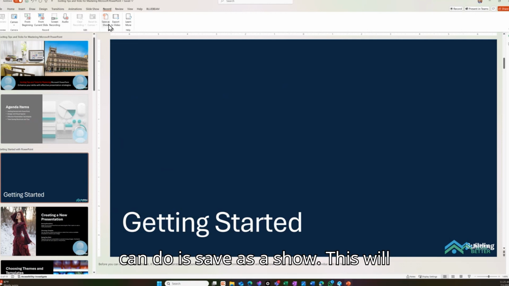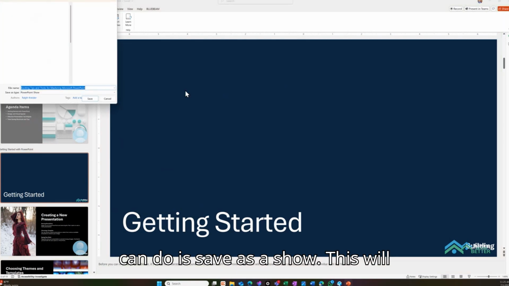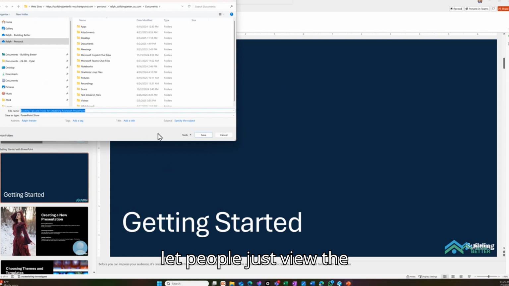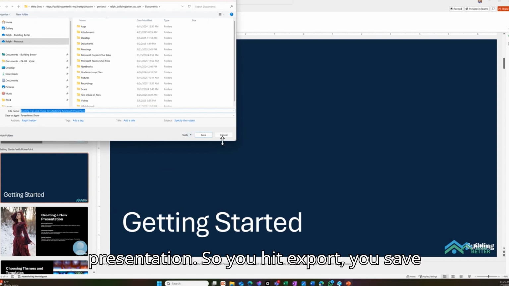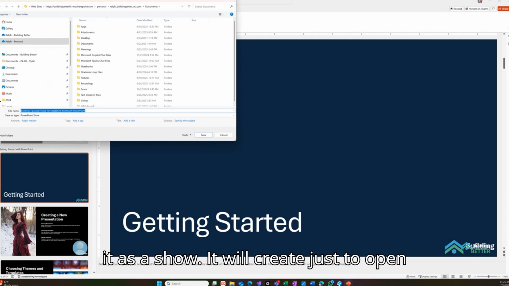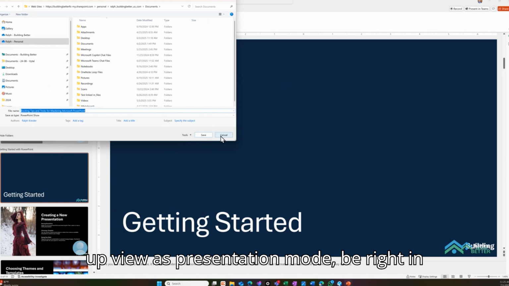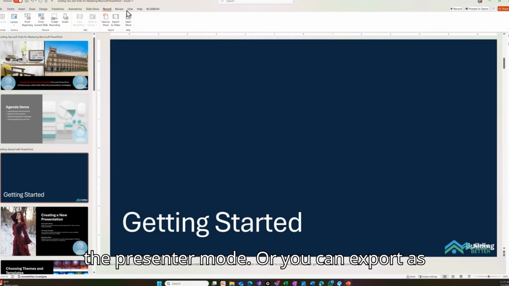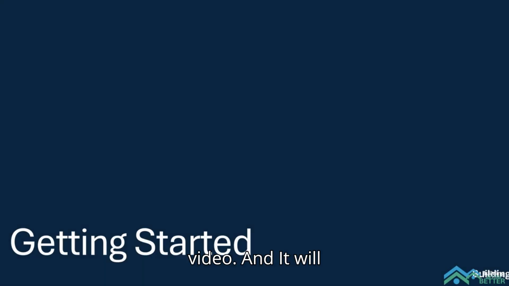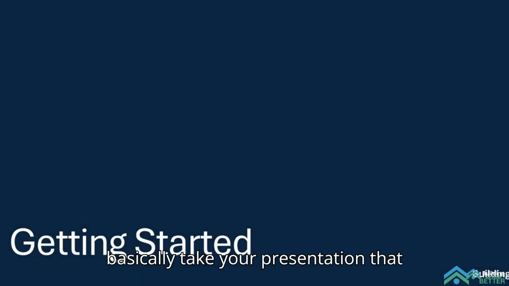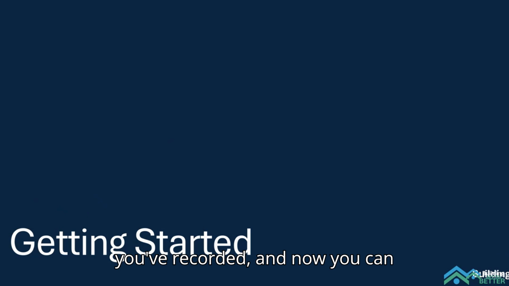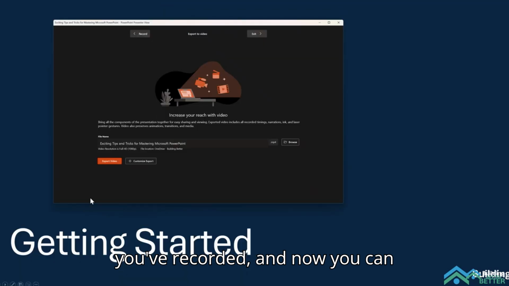Another thing you can do is save as a show. This will let people just view the presentation. So you hit export, you save it as a show, and it will open up in presentation mode, right in the presenter mode. Or you can export as video, and it will basically take your presentation that you've recorded, and now you can export that video.